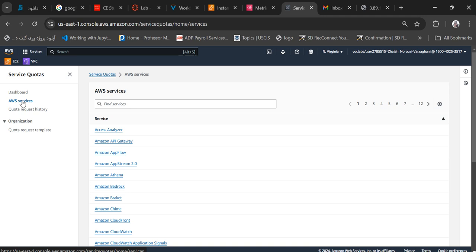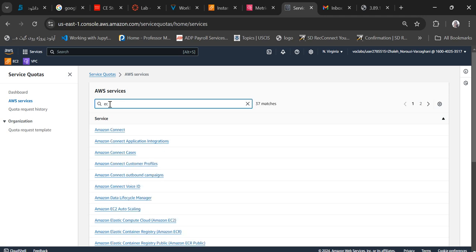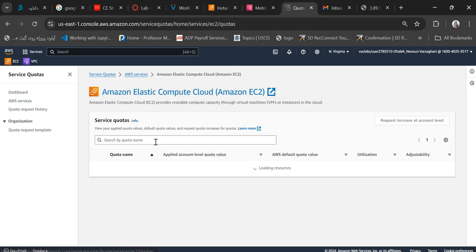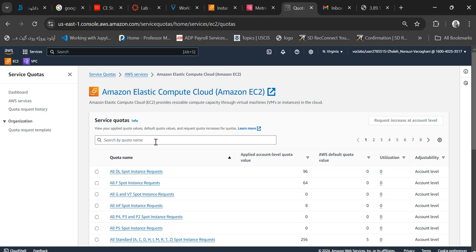From the navigation menu, and then in the AWS services, find services search bar, and for the EC2, we choose Amazon. We put the EC2, Amazon Elastic Compute Cloud. So in the find quotas search bar, we search that we have, that one is for the EC2. It's regarding the EC2. We choose running on demand.